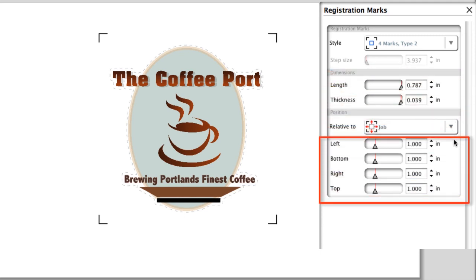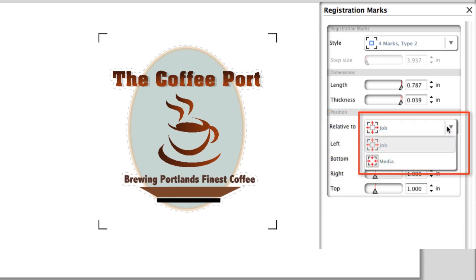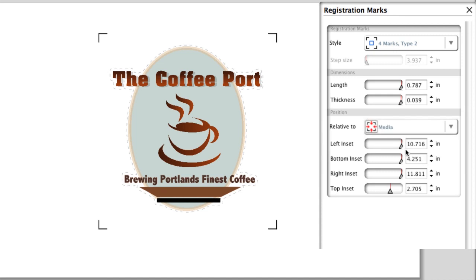The last 4 settings set the margins between the design and the registration marks. As these values are adjusted, the changes are seen in real time in the preview area. Relative to has 2 choices. Job sets the registration marks away from the job design based upon the 4 settings below, whereas Media will place the registration marks relative to the media's edge based upon the 4 settings below.